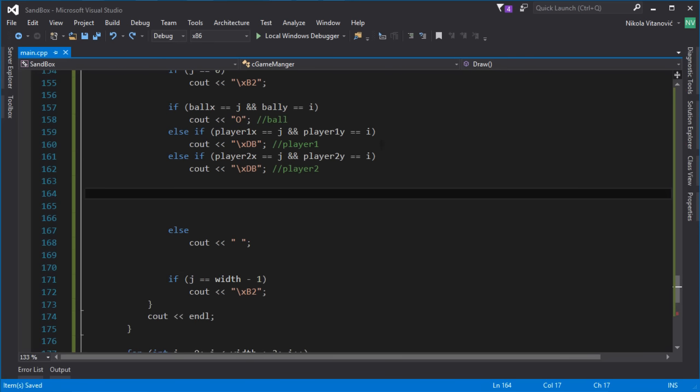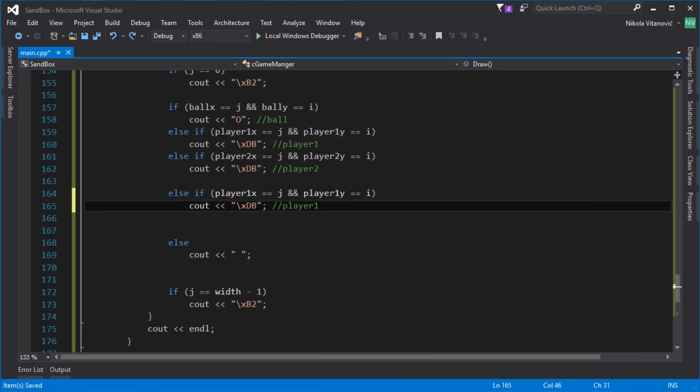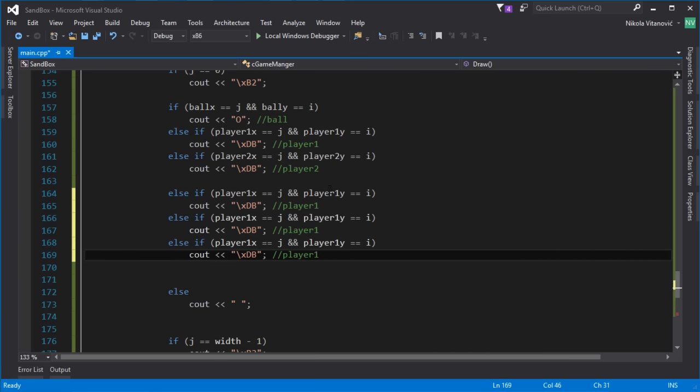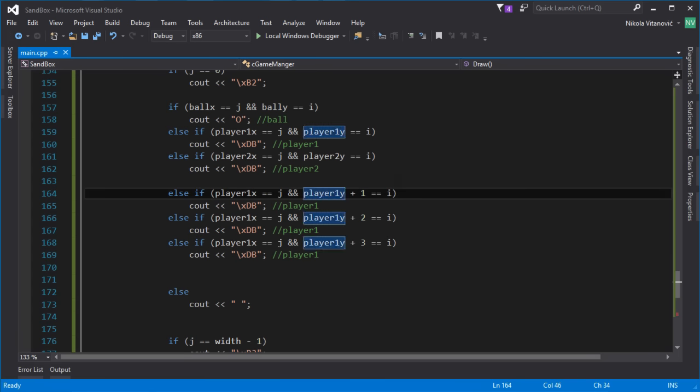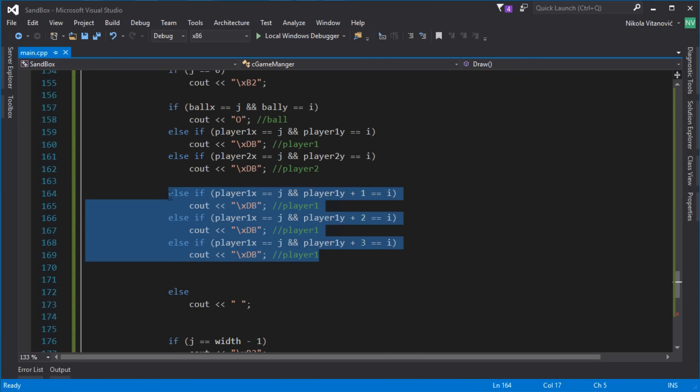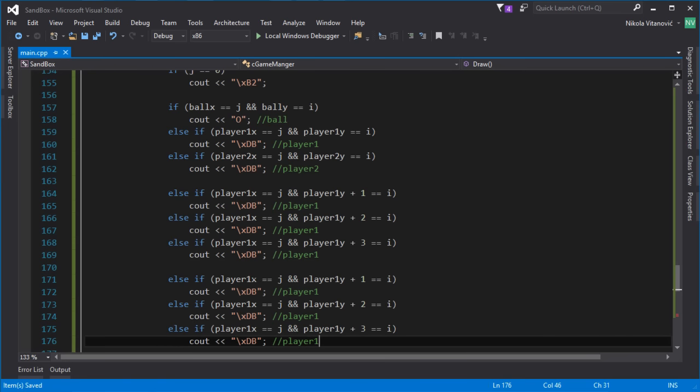We need to copy this only for player one and add it like here, and copy it again and again. And we need to change this to player one y plus one, plus two, and plus three, so the total count of segments will be four. This will print the four segments for the player one. And let's copy that and adapt it for player two.